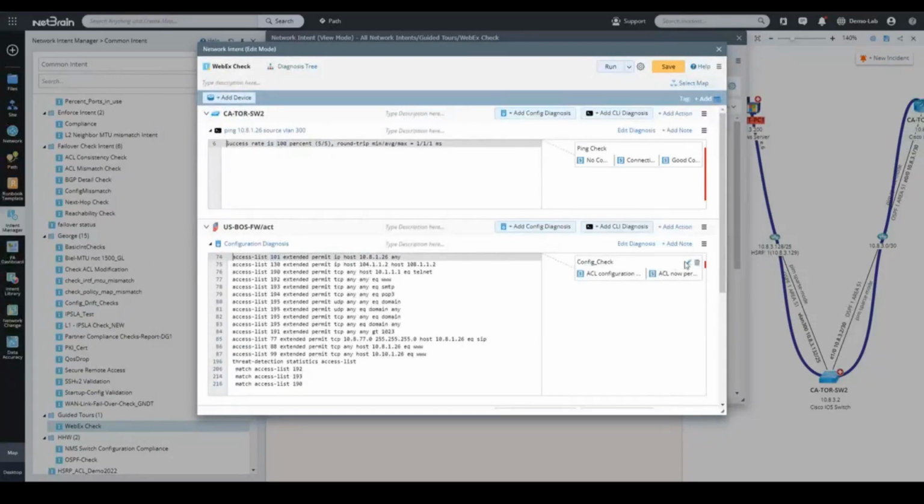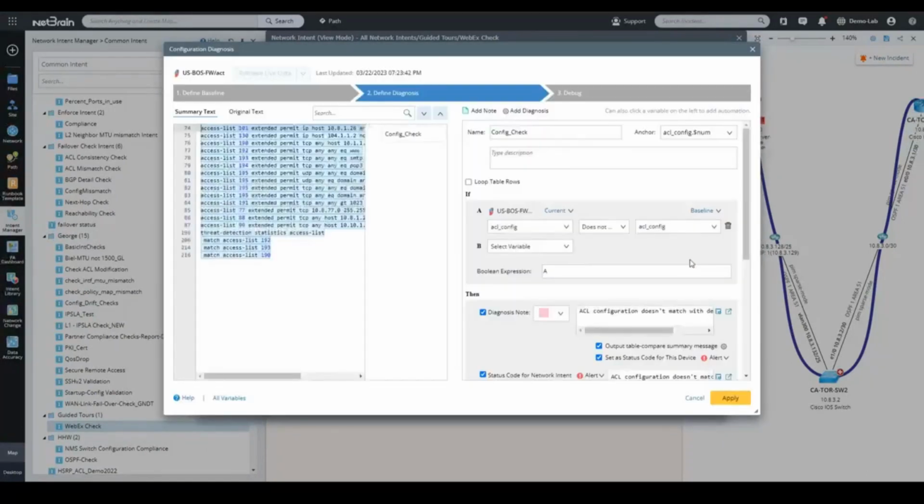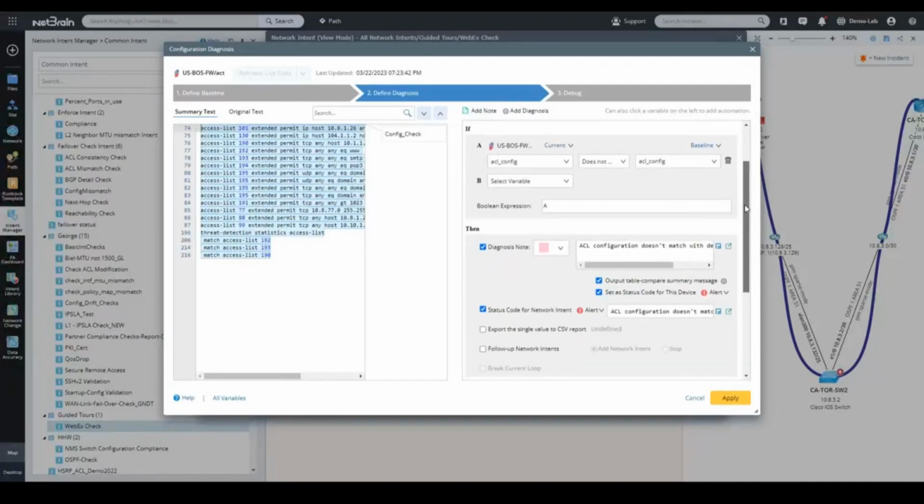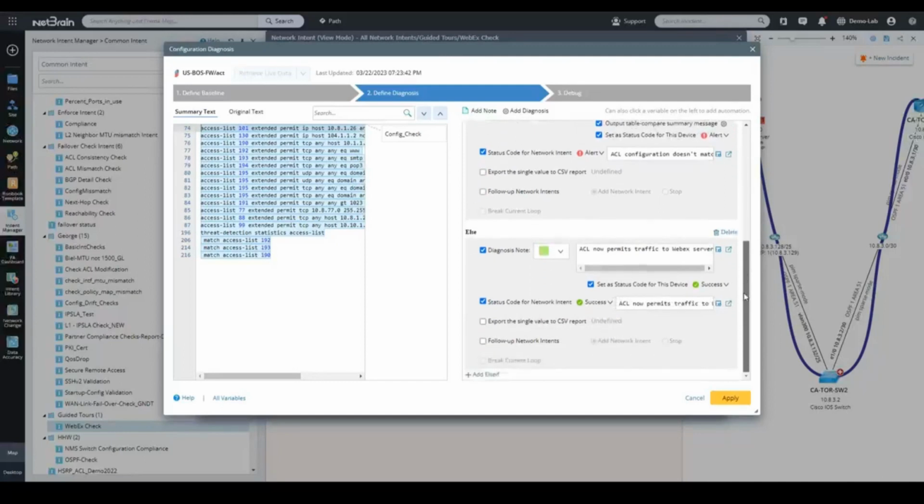The second diagnosis checks the firewall configuration, verifying the ACL is present. The logic here is simple. It's just a compare of the current config with the baseline config.